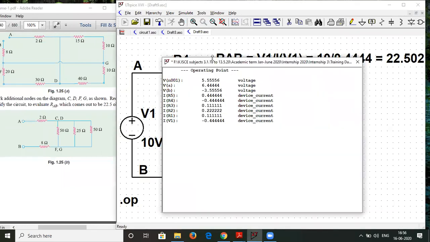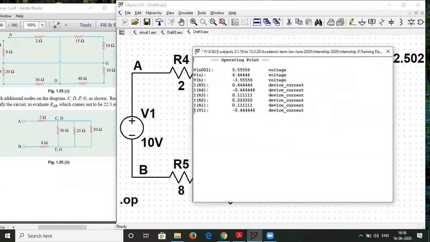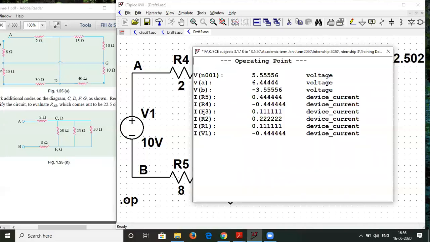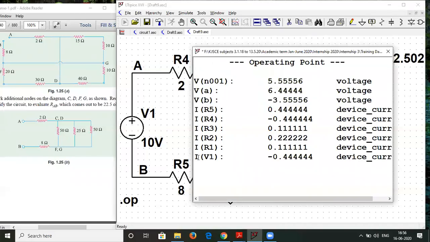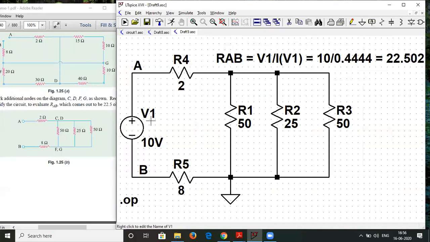Here, if I simulate this, the current flowing through the voltage source is this I of V1. Can you see this? I'll just expand this. Is this visible now? This is I of V1, which is the current flowing. Don't bother about the negative sign because LTspice considers it reverse. So it is positive only. It is 0.4444, actually 6 digits; if you put 6 digits, you will get a more accurate result. This is the current delivered by this voltage source. So I know the value of the voltage source, I know the value of the current, I divide them and I get the equivalent resistance. This is the technique we are following. Is this clear now? Yes.